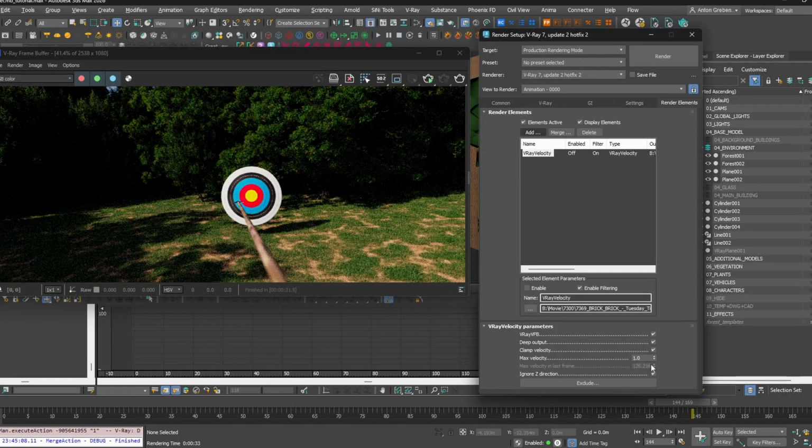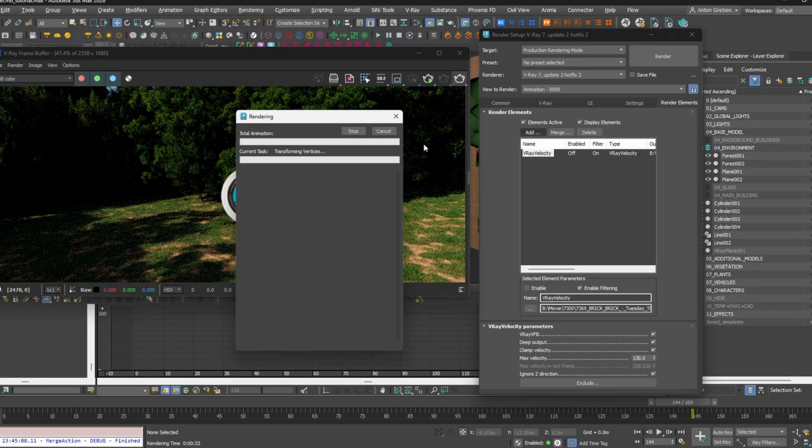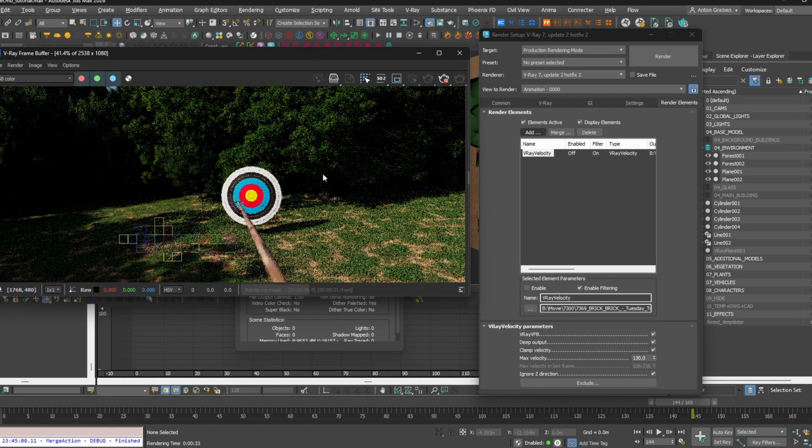What we've just done is measure the maximum velocity. Let's round that number and enter it into the max velocity field. Now I'll render the final frame, check the velocity pass, and save it as an EXR file.